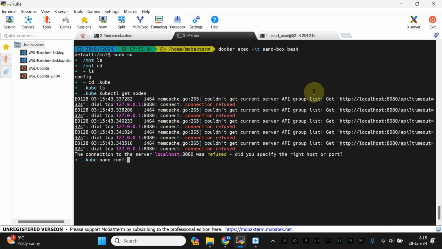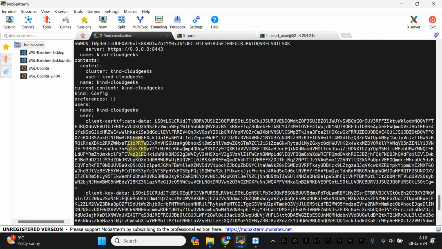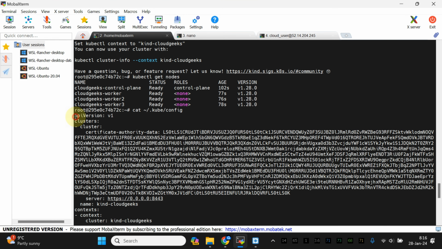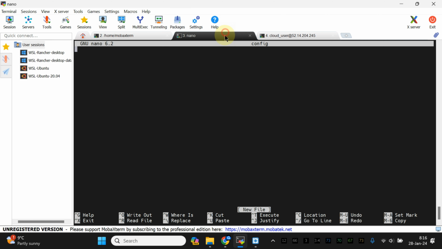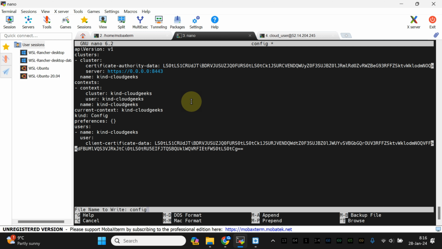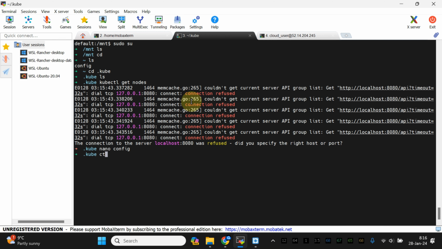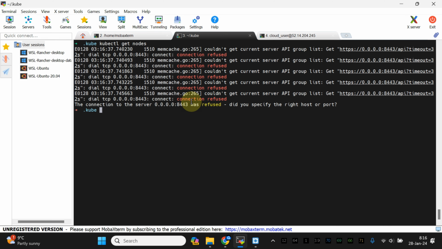So if I do nano config, I'm going to click this guy and navigate back, right? And simply copy this and paste it here. Press Control S to save and Control X to exit. Okay, yes, and double check whether it saved or not. And if I do kubectl get nodes, it is not working.